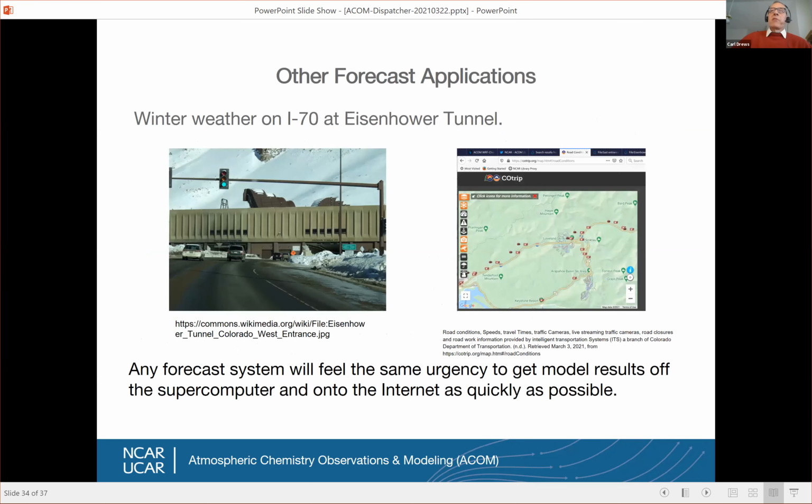Now, suppose you are writing a forecast application and there are no planes flying. There's no flight planning team. You still will have the same urgency because the model results, when they are new, are the most accurate. So there will still be that urgency to get the model results off the supercomputer and onto the internet as quickly as possible. So from the computer to the screen, whatever screen that may be, you will still have this urgency.